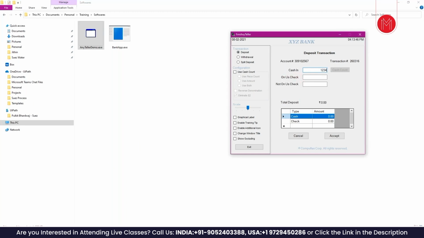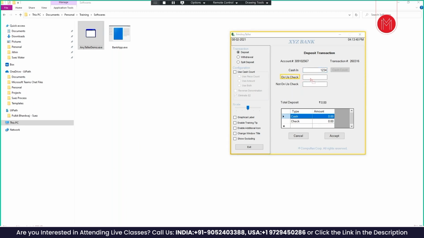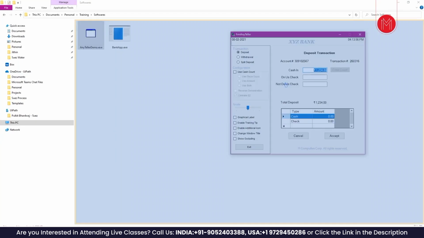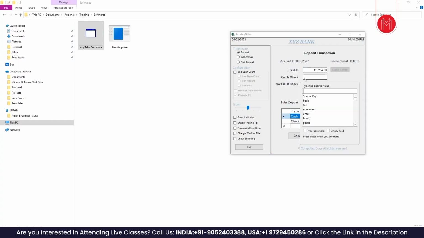I'll select this honest check and I'll indicate a point. I'll select this. It is going to click here. Okay. Then I have to do a type here. I'll select this honest check and I'll enter the data here. I'll again enter some random data.